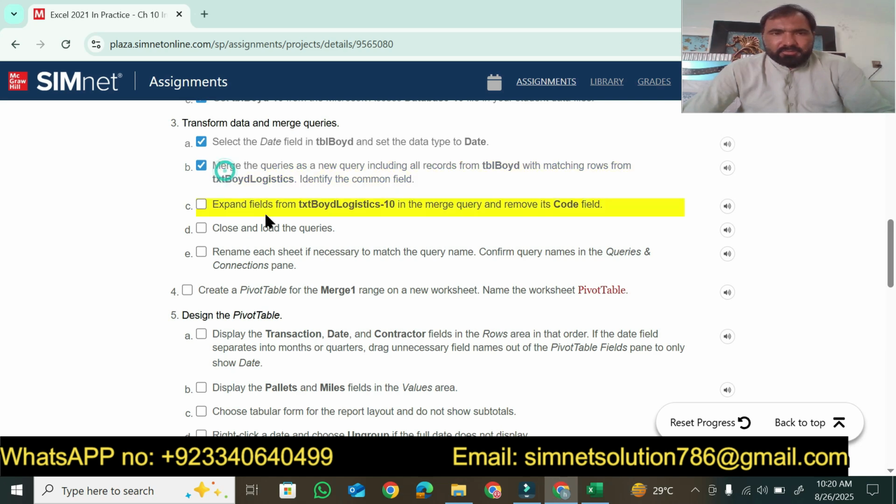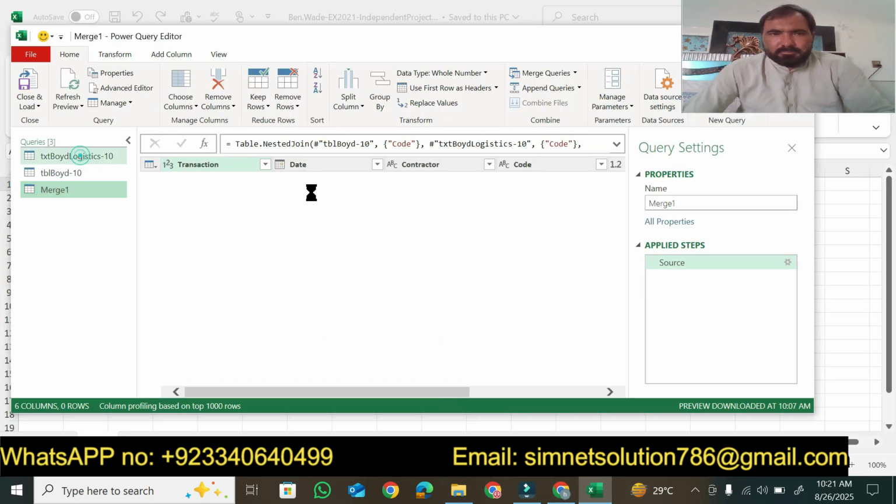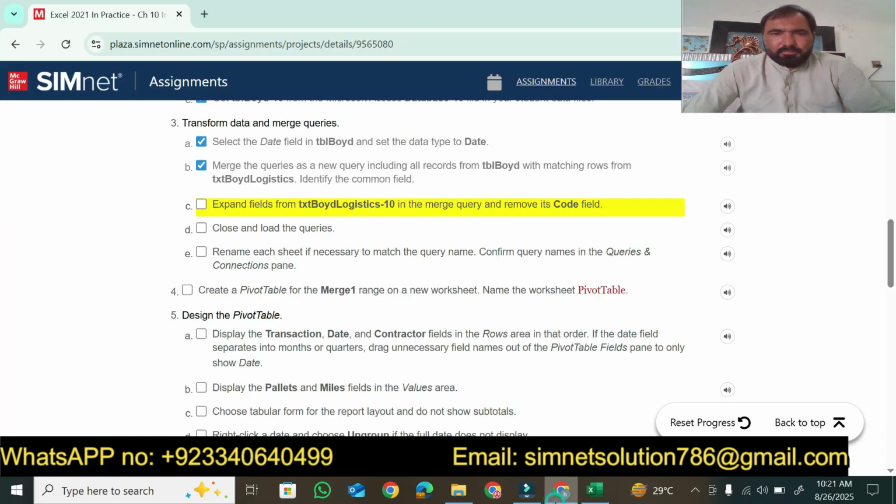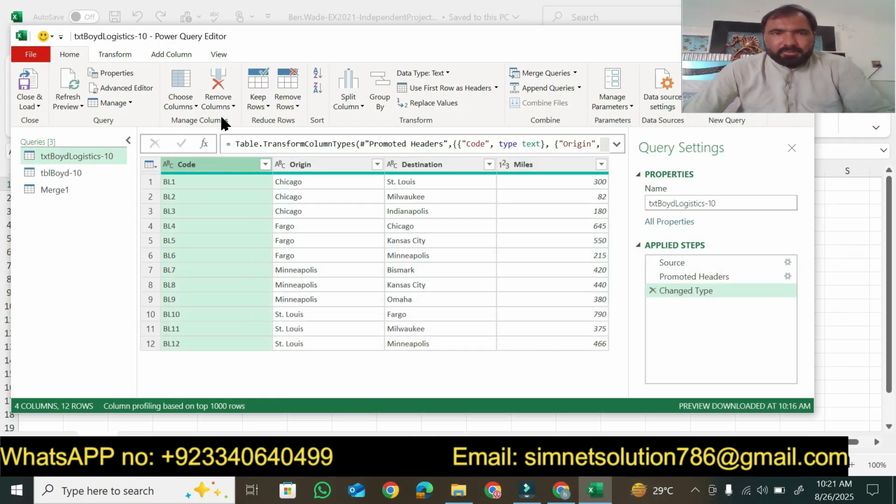Okay, then this part is done. Now we are moving toward this part. Expand field. This one in merge query and remove code field. We have to select this one and remove code field. Okay, code field we have to remove that one.